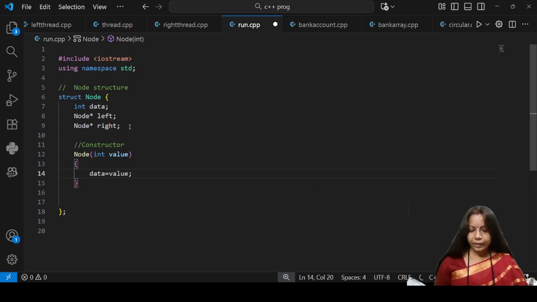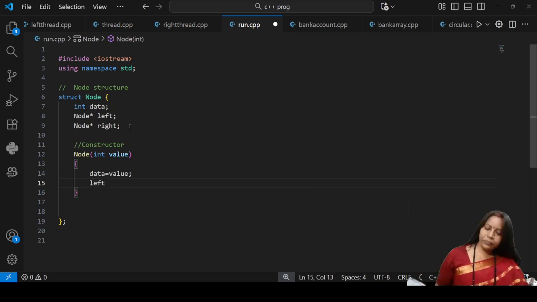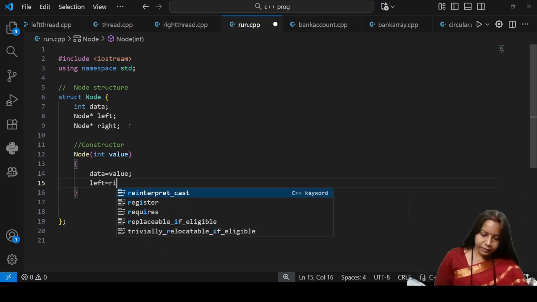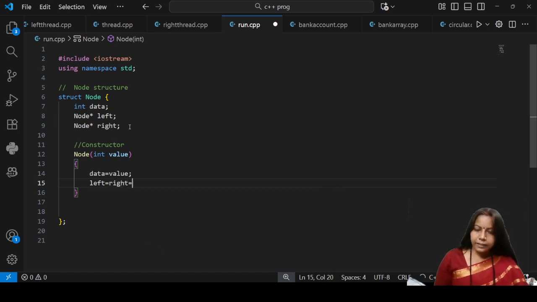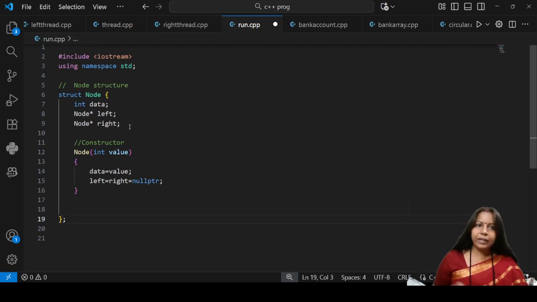Okay, now here I am going to assign our left and right equal to nullptr. So this is the left and right equal to what? Should be nullptr. So here I assign this nullptr. Okay, now close this and terminate this struct.